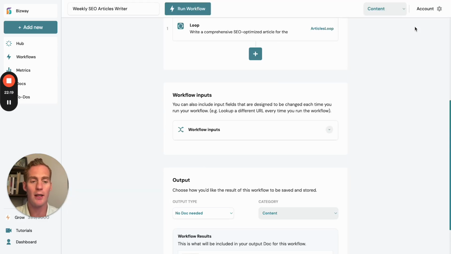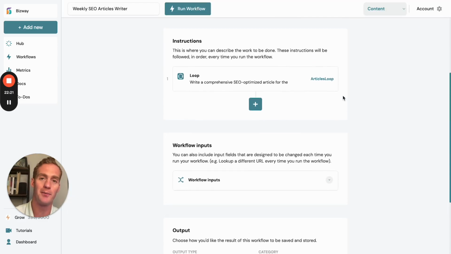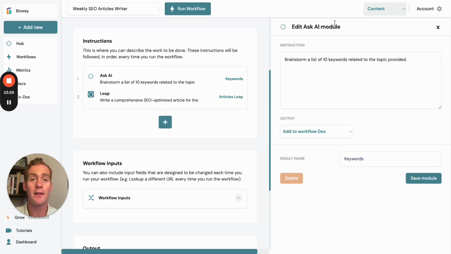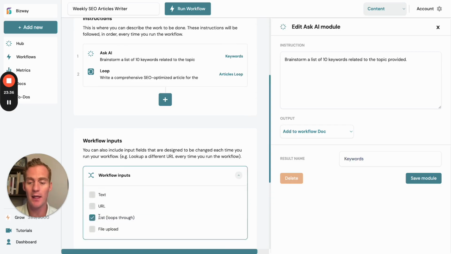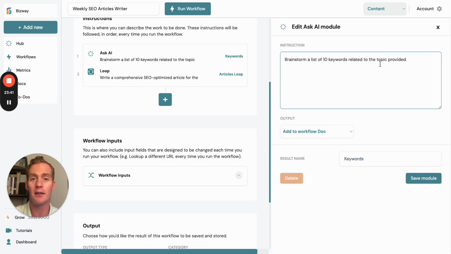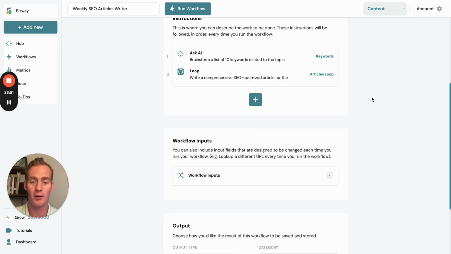But I want to show you how you can actually create a step before the loop that's going to help you brainstorm relevant keywords for the week and then write the list of articles based on those keywords. So in this case, we're just going to brainstorm a list of 10 keywords related to the topic provided. So instead of the list input, we're just going to have a single text input where we're going to provide the topic for the week. It's going to brainstorm a list of 10 relevant keywords, and then based on that, it's going to help write 10 unique articles for us.